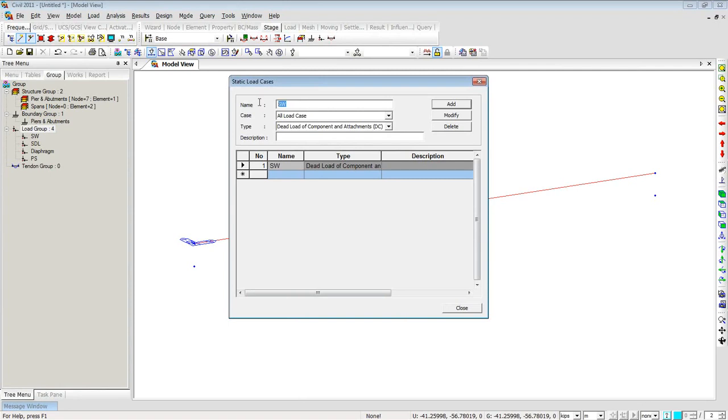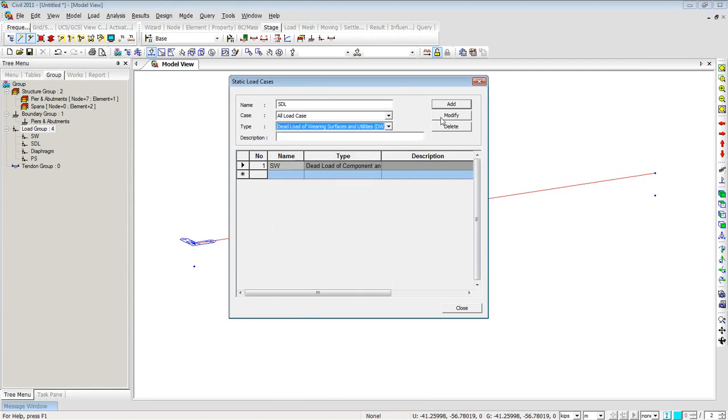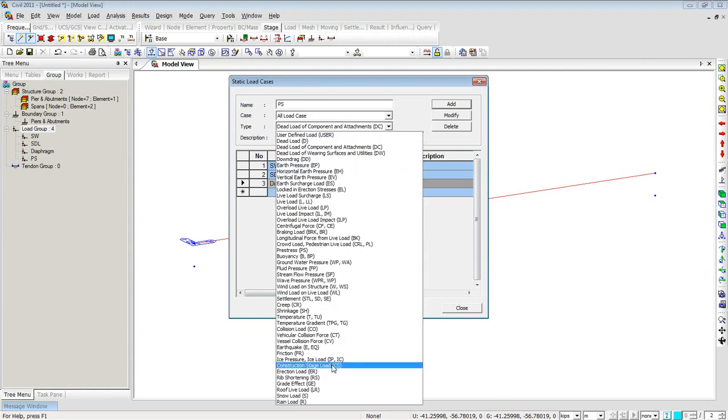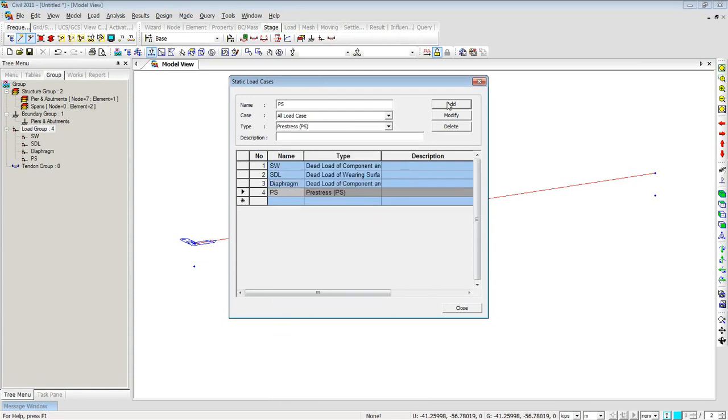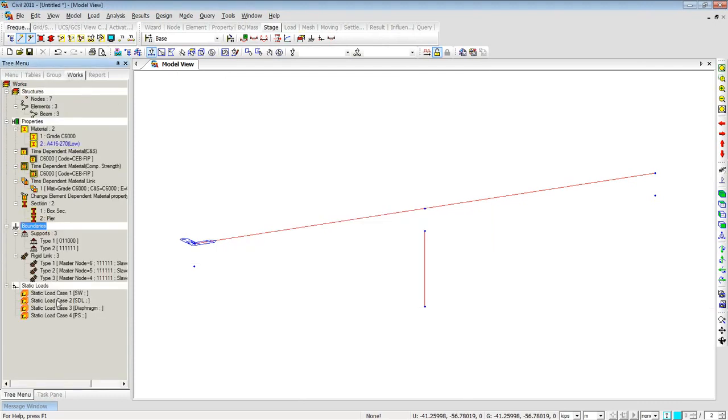That is self weight as DC, SDL will be for bearing surfaces, so DW, diaphragm, it can be DC, and then PS for pre-stress, and I'll select PS from here also, then click add, then I click close here. So I've defined all the load groups, I've defined the load cases. Now I'll assign values to these load cases.